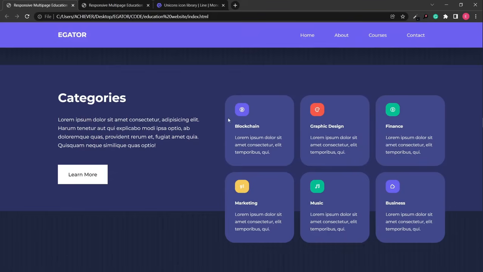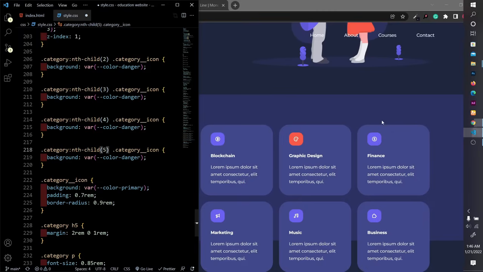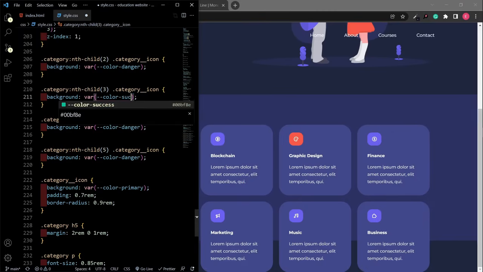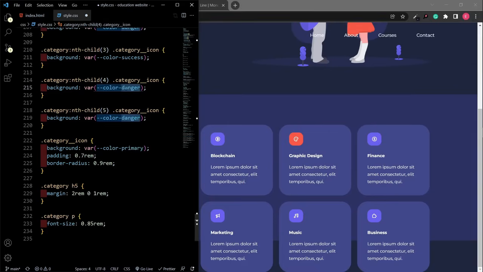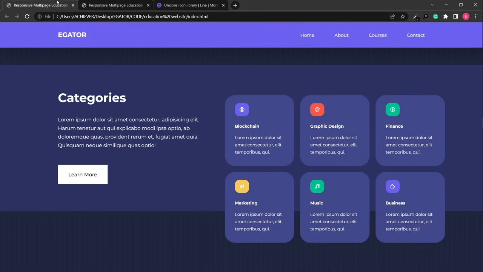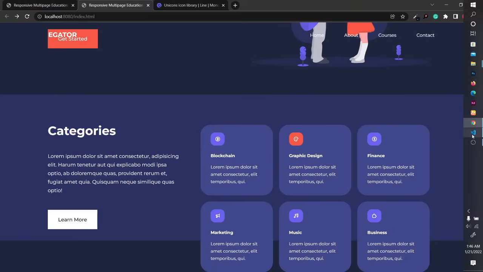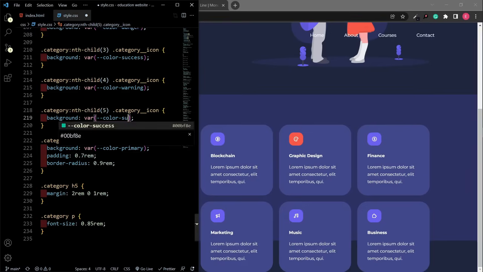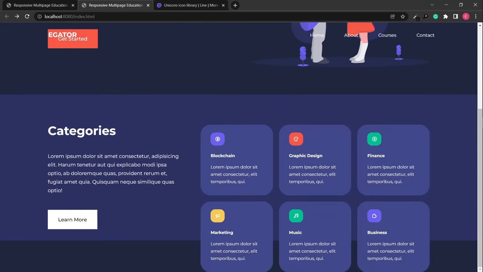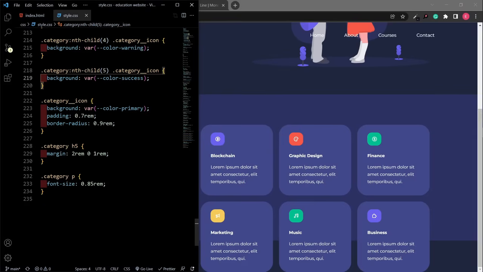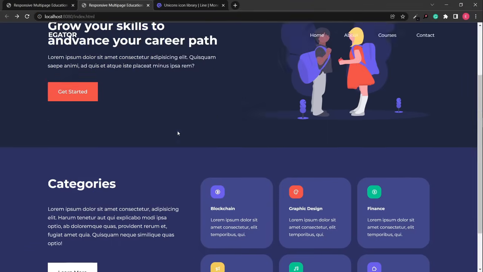The third one is going to have a success color that is green, so color success. The fourth one is going to have a warning color, which is yellow, color warning. And this is going to be danger, I think. So let's see. Oh, that is success as well. So the fifth one is going to have a color success, and we have it. Okay, now everything looks good, everything looks great, and we are actually done with this category section, right?